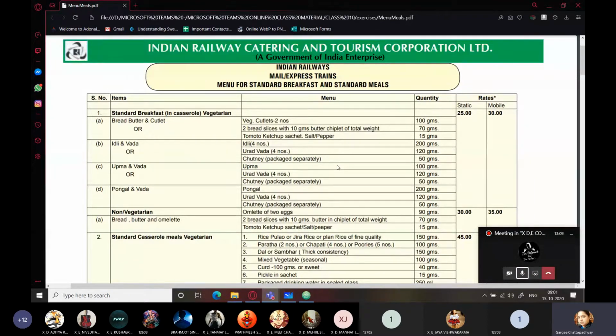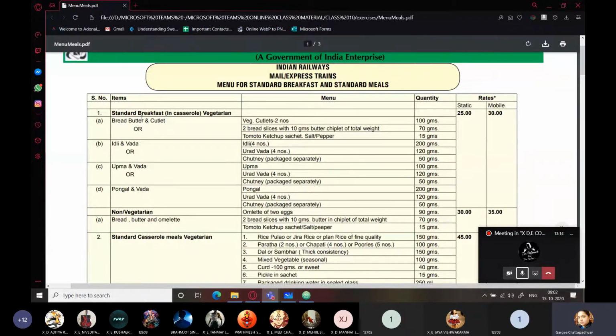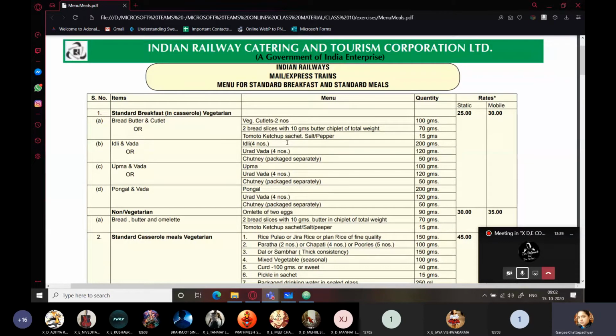We need to first figure out how the elements have to be designed. Here you can see bread, butter, veg cutlet, 2 bread slices, all these things will come under content. Price, static: static means on the station and mobile means in the train. And the quantity. These are all the data, that is content, and the type of data will be the element. So we have to first figure out the elements from this.